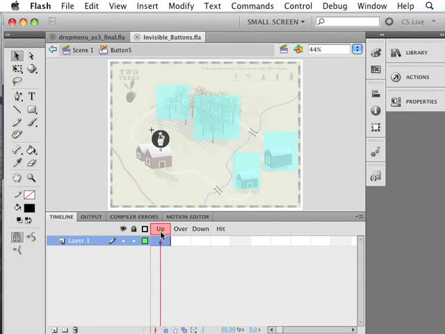Now what I want to do here is take this graphic that's currently in the up state and just have it appear in the over state, that is to say when the user has their mouse roll over the hit state. So I'll start by just grabbing this keyframe and dragging it over to the over state. And what that did was it left a blank keyframe in the up state and moved the graphic to the over state. Now I'm going to go to the hit state and highlight that and hit F7 on my keyboard, which creates an empty keyframe.